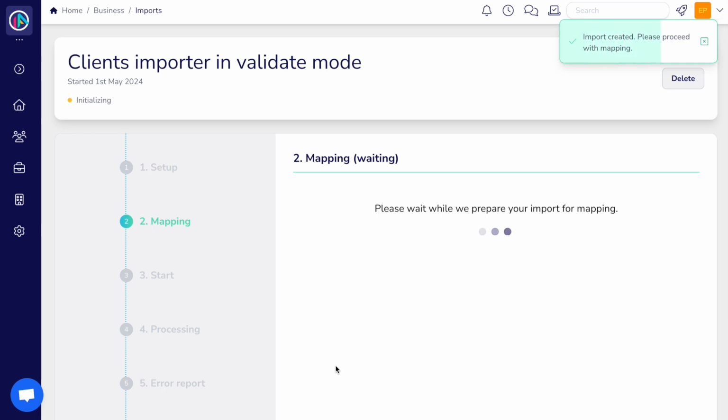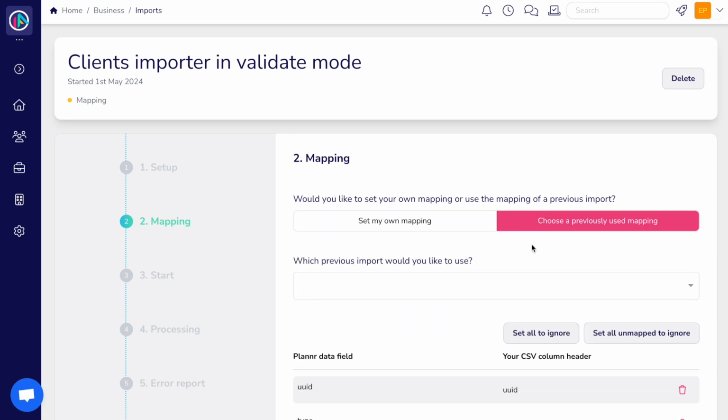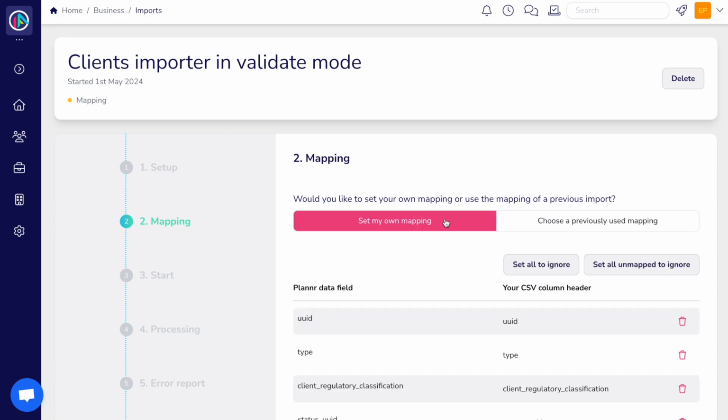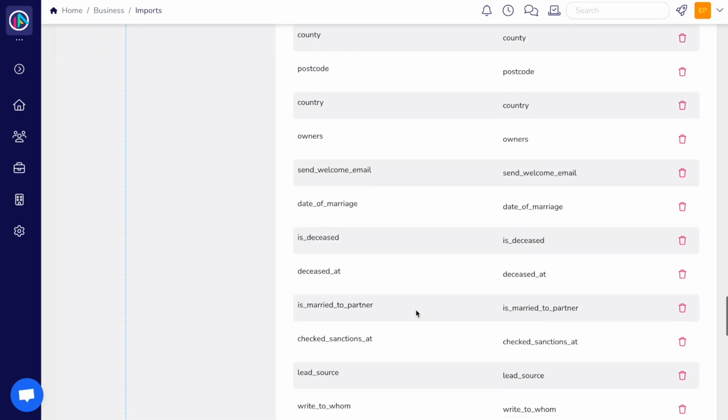On the next page, we're asked to map our data fields to Plannr's data fields. If you use the example CSV files, these will automatically match and you won't need to match any fields. You have the option here to use a previous mapping if you've uploaded data previously. You're also able to ignore fields should you not wish to import that data.